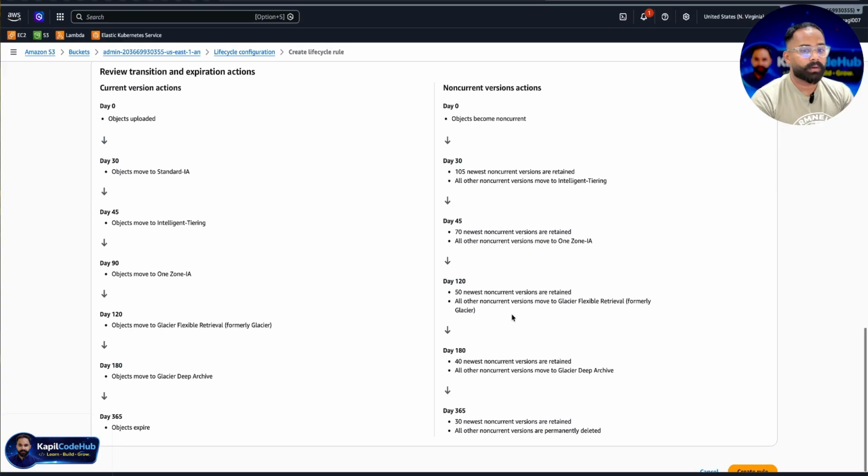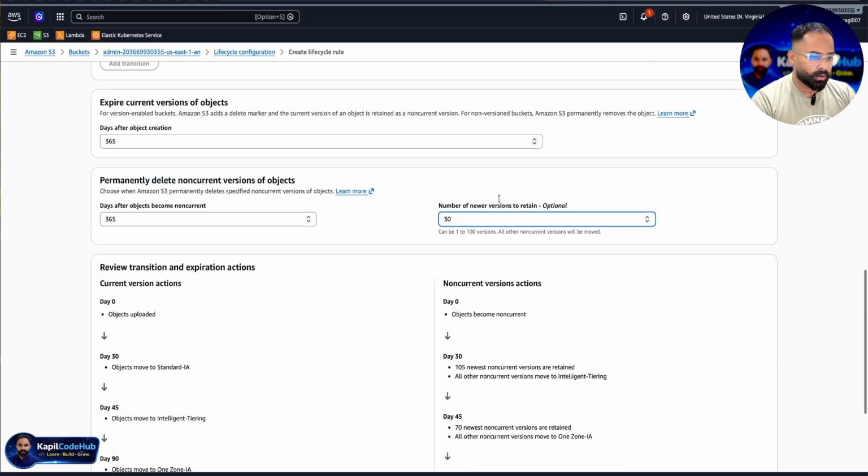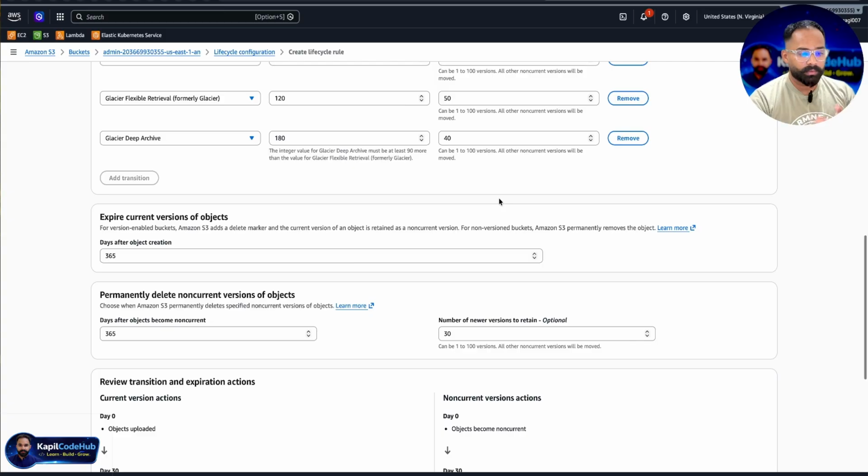Okay, so this is about designing a life cycle of the object. I hope that you are clear about this thing, and that you understand the life cycle of the objects.